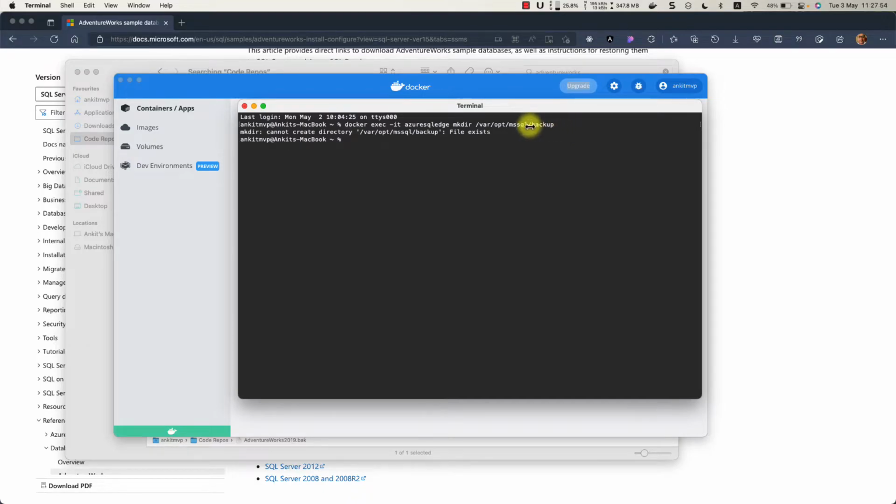it is saying that I have already created this directory. Actually, I was creating the demo before and I had already created a backup folder at that time. So if you want, I can make it backup2. And when I run this, it has created the folder. I don't get any error now.